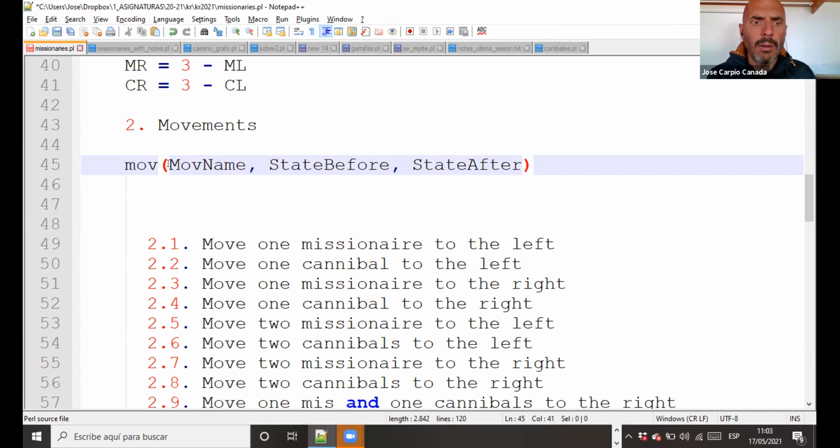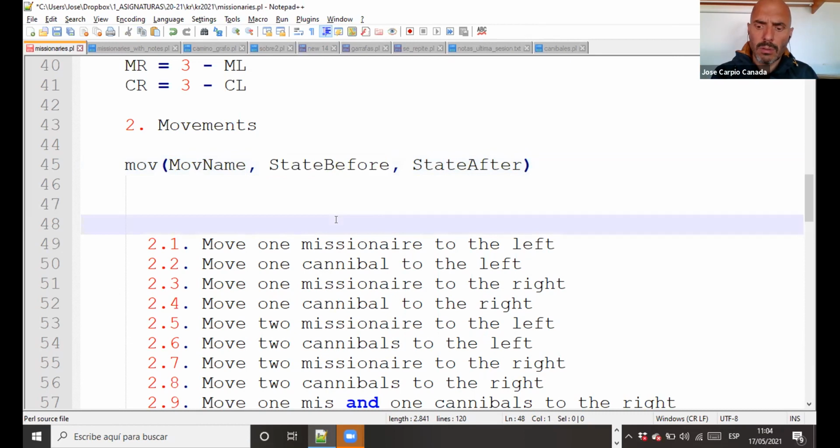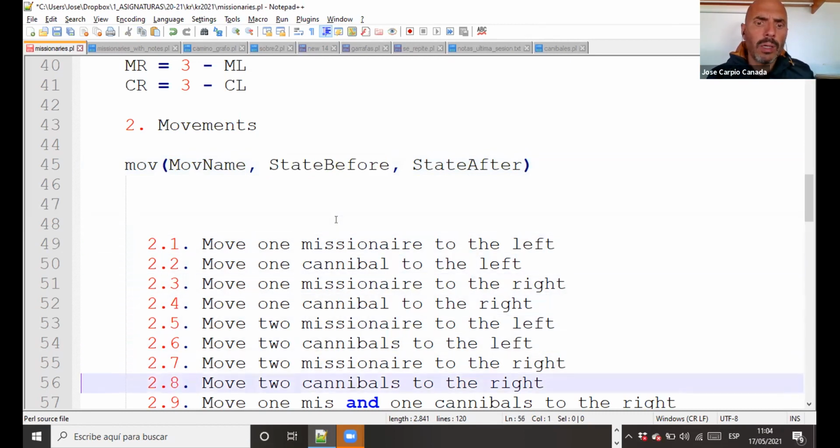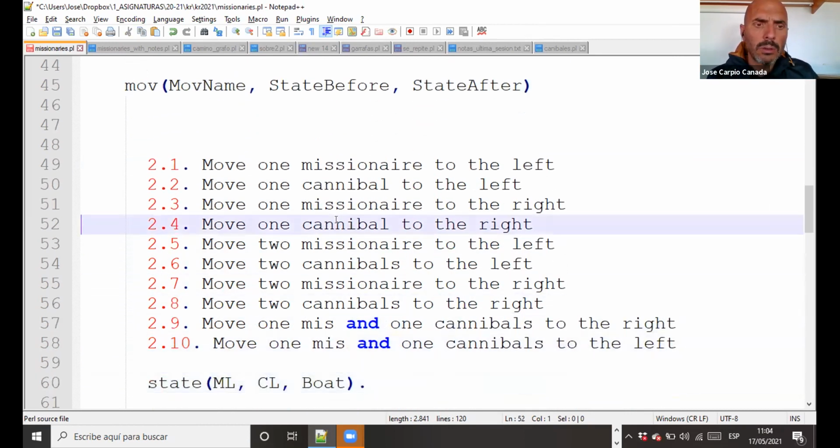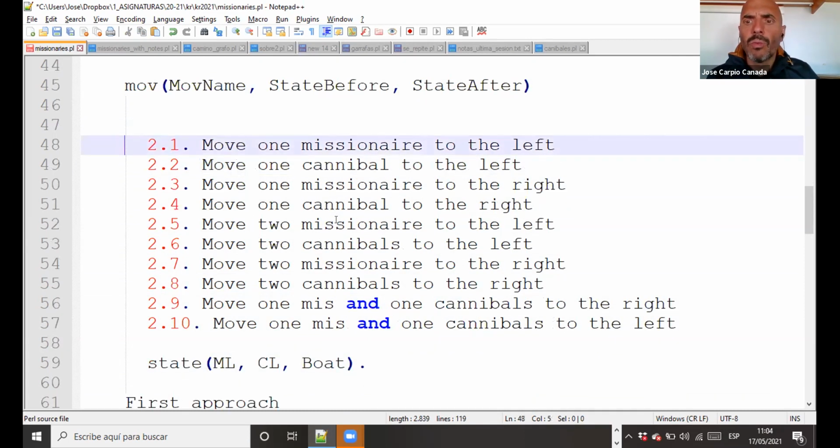It is the name of this movement. What is the situation before? What is the picture of the game before this movement? And what is the picture of this game after this movement? So now, for example, we need to describe, to implement, to create 10 movements for the problem of the missionaries and cannibals.